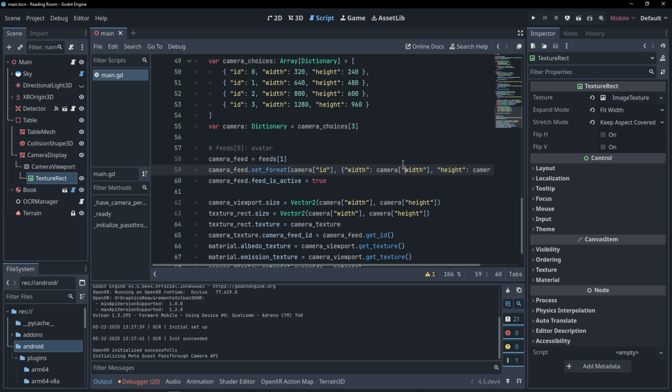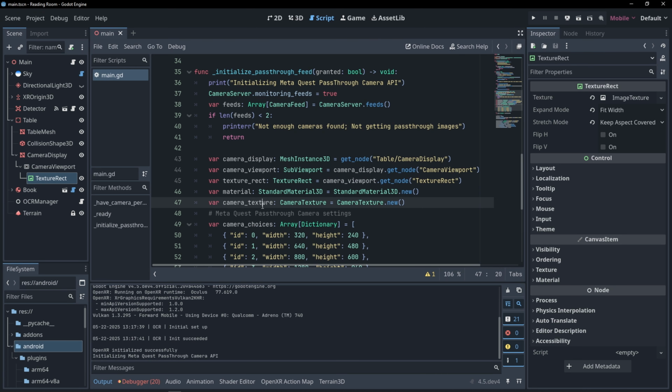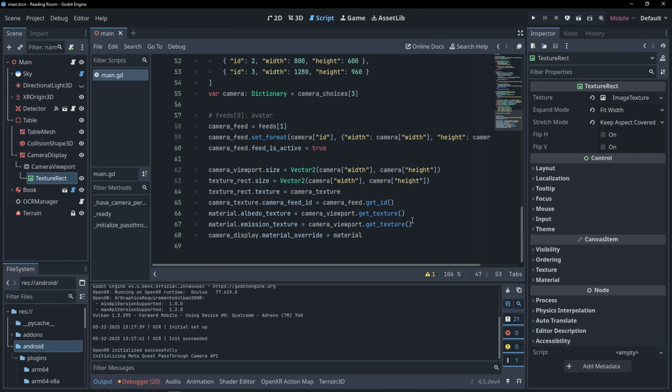So again, some of the things I'm doing here either might not be needed now or might not be needed soon in the future. Then we tell the feed to turn on, activate it. And then I've got a couple of things here which are really just to set the viewport size, the texture size, get those set up, assign the texture, which is going to be our camera texture. And that camera texture, we've kind of initialized to nothing. It's a new camera texture. But then we can say for the camera texture, set its feed ID to go grab that camera feed.